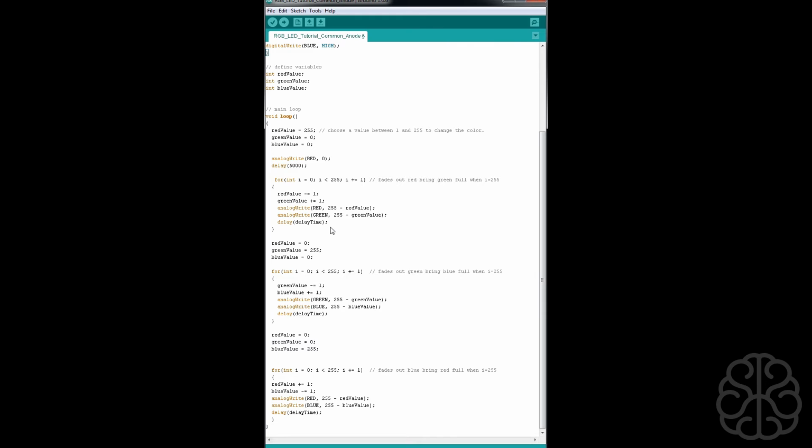And it's still smaller than 255. And then our red value, same thing, will decrease by 1. So 255 minus 1 is 254 now. And green value plus 1, green value was 0 before, now it'll be 1. So analog write red, 255 minus 254 will equal 1.